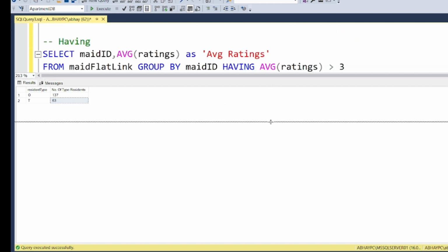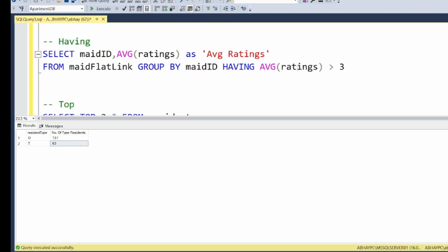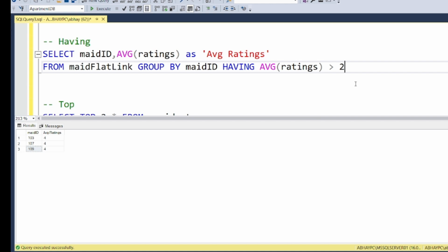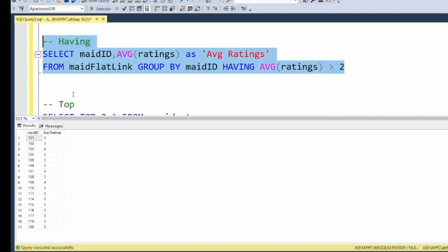I'm going to run another query, that is, I'm going to display all the maids who have an average rating of more than 3. So here it is. The maid 103 has rating 4, 107 has rating 4, and 109 has rating 4. Right? If I change this value to 2, I will have more maids in the list. Make sense? So this way you can write group by along with having.